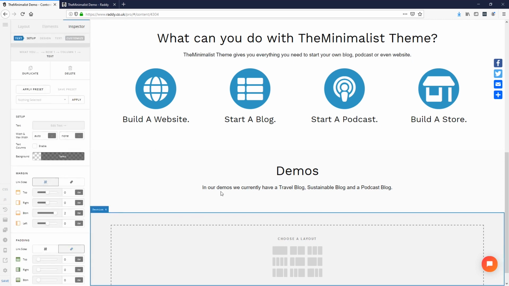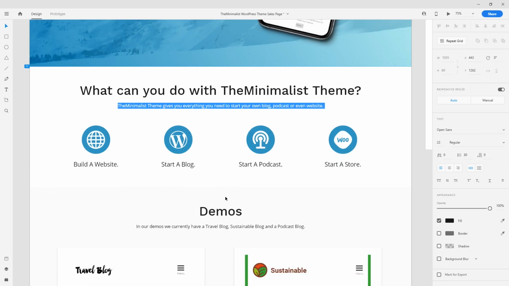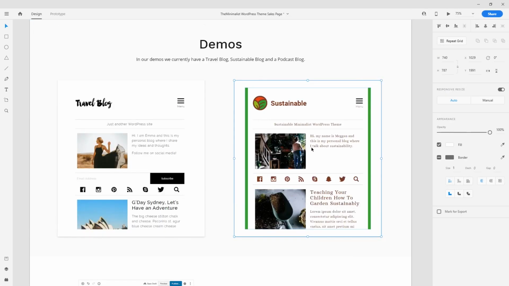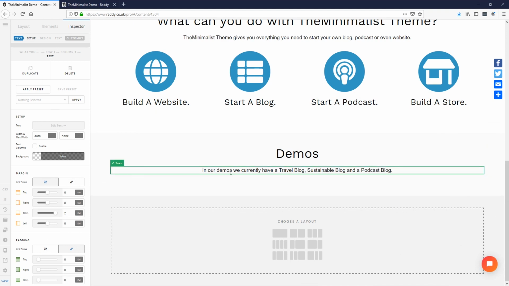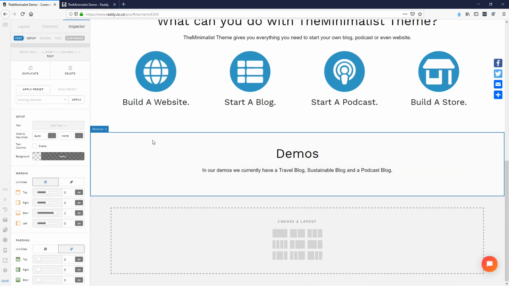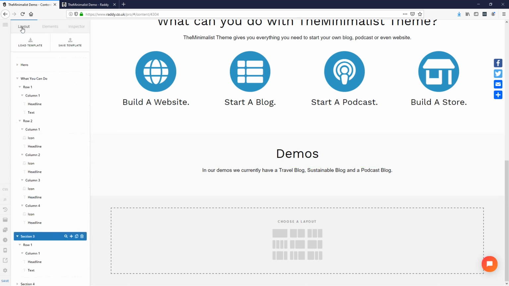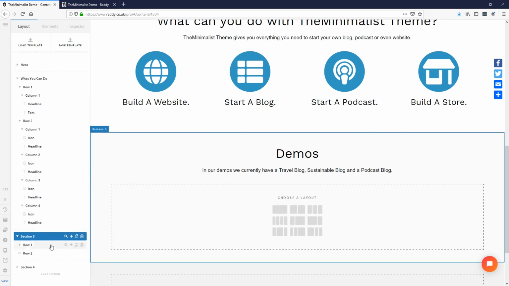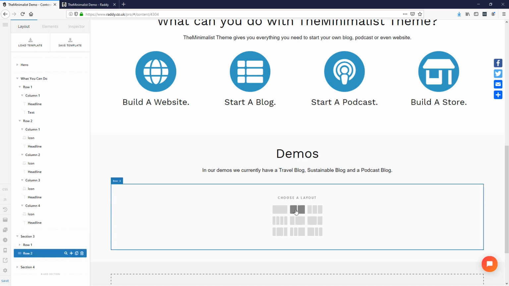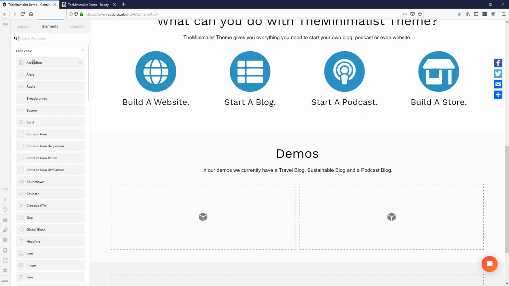Okay, and now for the demos, we have two demos in here, two images which I've already extracted, which I showed you in the beginning of this tutorial how to extract. So I'm not gonna repeat myself here and just continue. So let's go to layout, and underneath section I will add another row, and I will just split this row into 2 columns, and each column will have an image.